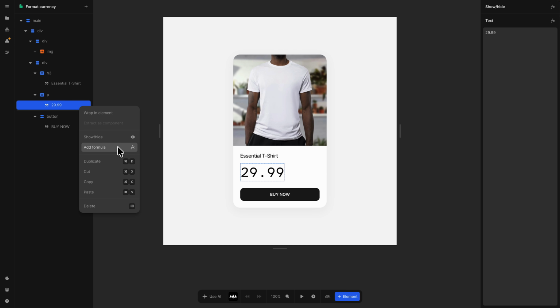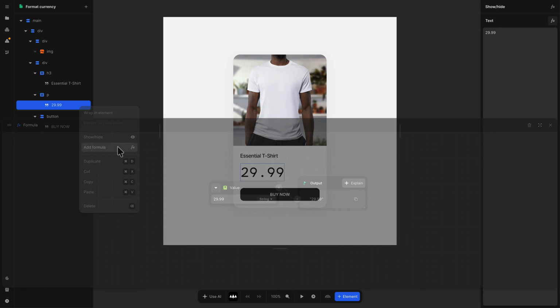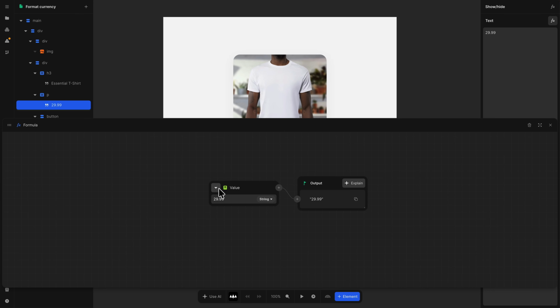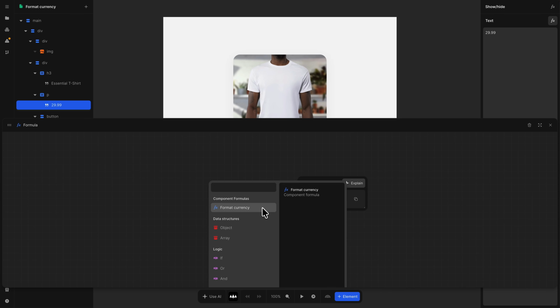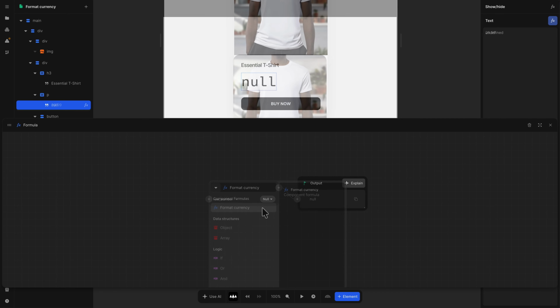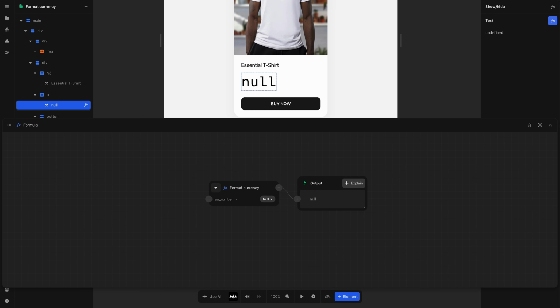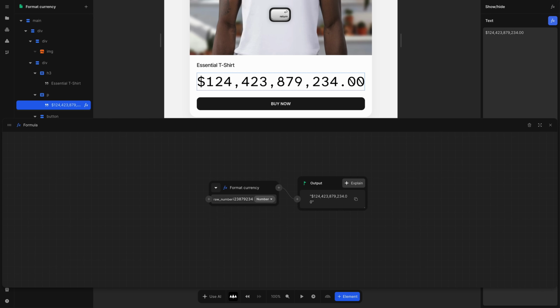Right-click the text node containing the hard-coded price and choose Add Formula. In the first formula node, click the drop-down and select the Format Currency formula we just created. Enter the price into the raw number input field and you'll see the price formatted by the formula. Again, you can be more adventurous with the price to prove it's working correctly. Now that's an expensive t-shirt.